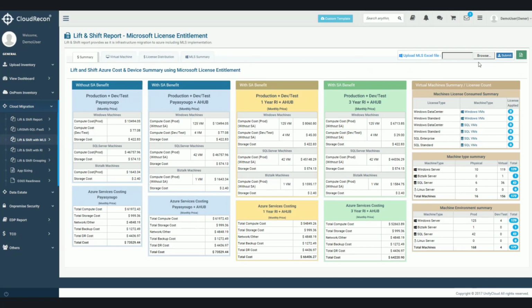That will be the end of this video. In this video, we have covered the data customization for the lift and shift costs. All the other videos will cover the remaining aspects of CloudRecon.